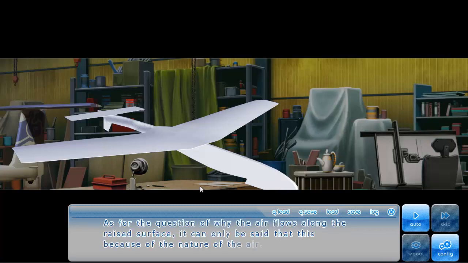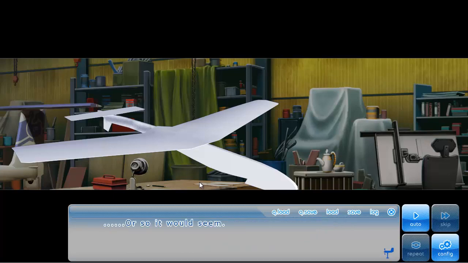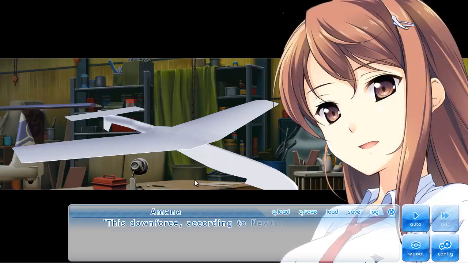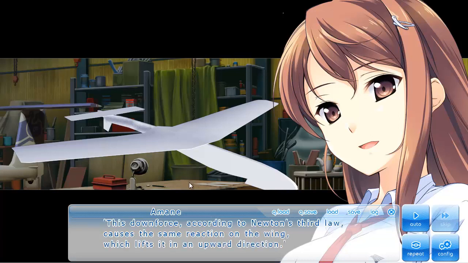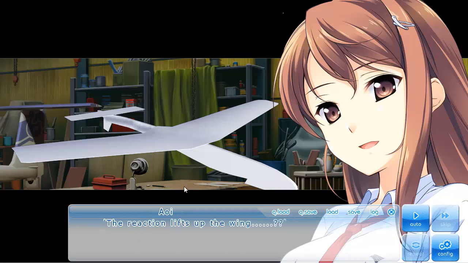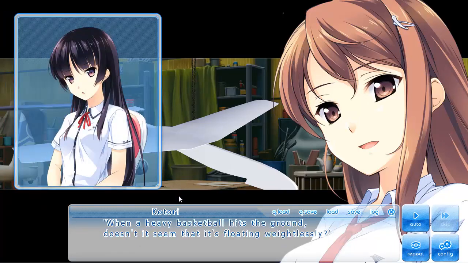As for the question of why the air flows along the raised surface, it can only be said that this is because of the nature of air. Or so it would seem! This downforce, according to Newton's third law, causes the same reaction on the wing, which lifts it up. The reaction lifts up the wing? When a heavy basketball hits the ground, doesn't it seem like it's floating weightlessly? I need to go do something for dinner. Okay, let's continue this bloody lecture.